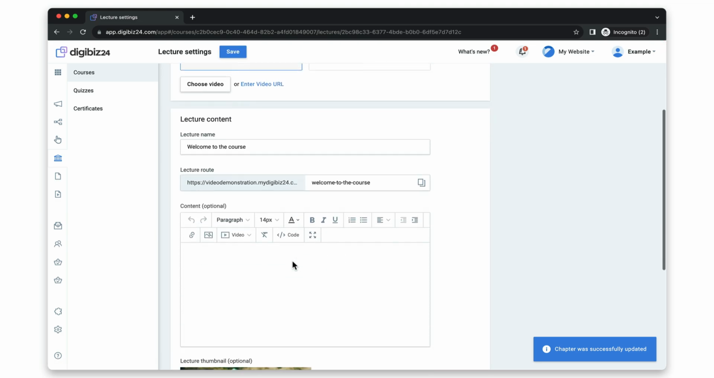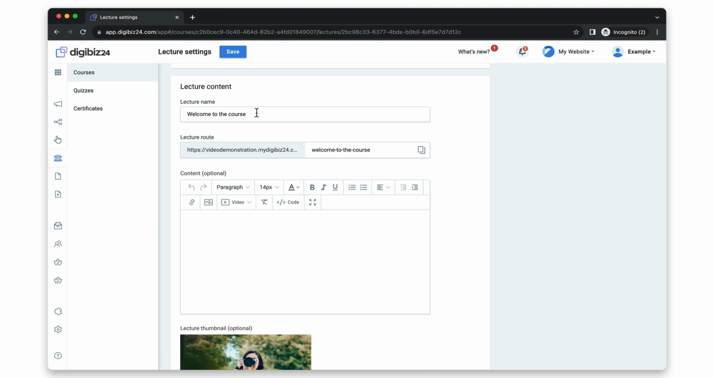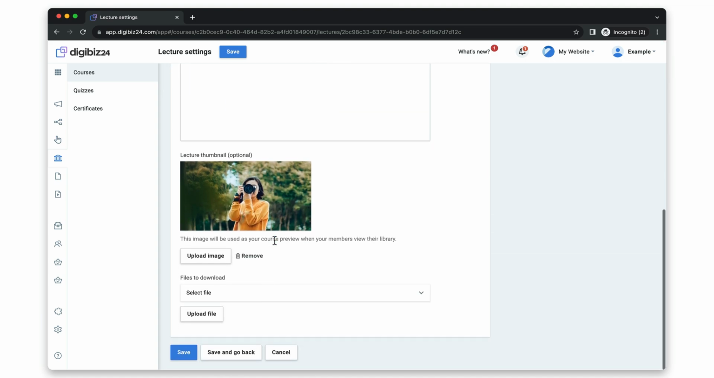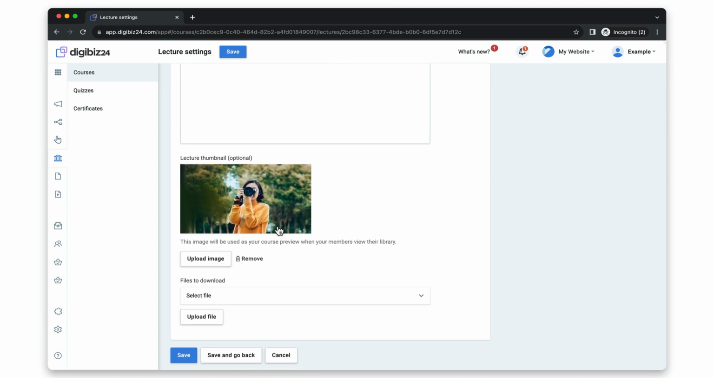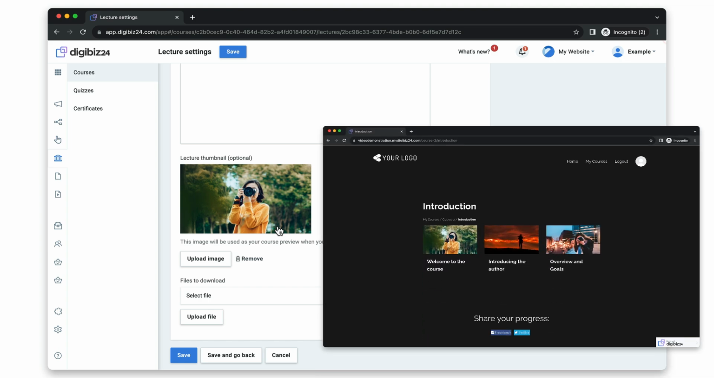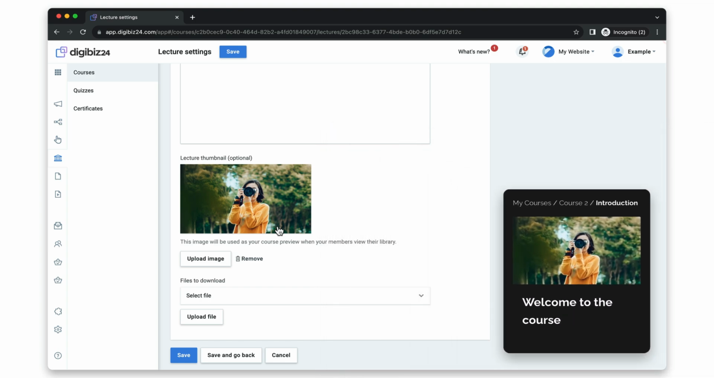First, let's look at the basics. You can enter a lecture name and a lecture URL path, just like with the chapters. What's more, you can set the content of the lecture. Below that, you'll find the option to upload a lecture thumbnail. This thumbnail will be primarily displayed on the chapter page where the lecture is located. It is the equivalent of the chapter thumbnail. You should upload an image here as well to make it look nicer and more visually appealing.